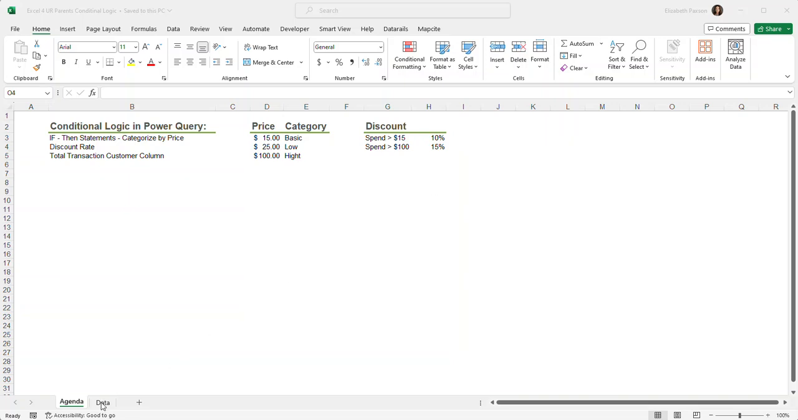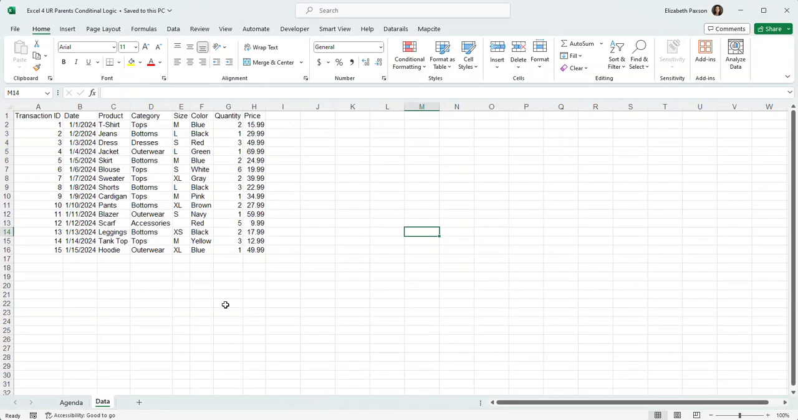If we pop on over here to the data tab, just quickly explain our data today. We're looking at sales data. You can see we have a transaction ID, we've got the date of the sale, product category, size, color, quantity, and price. Let's bring this data into Power Query.